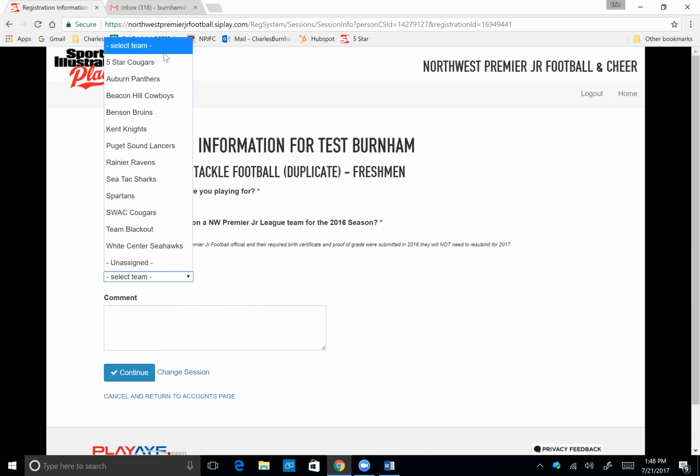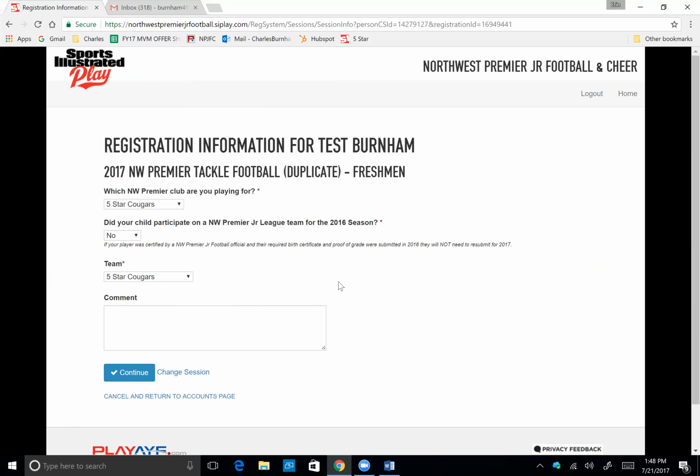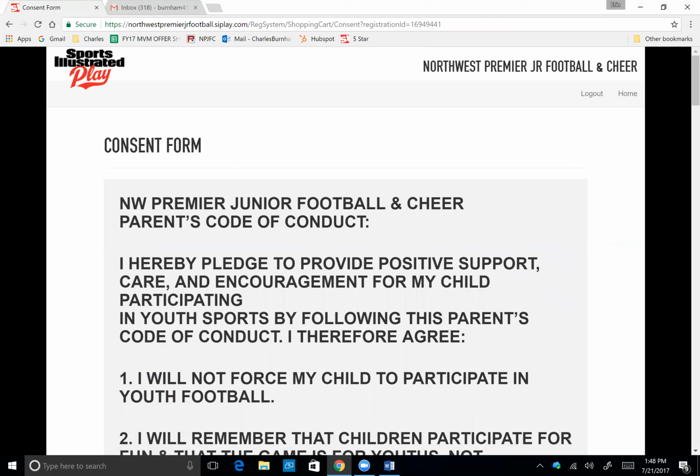Select the team. Again, same thing. The club, the team, same thing. This just helps the system. This system just tells it where it's going to put this particular child on the roster. Any comments you may have, you can put those in.